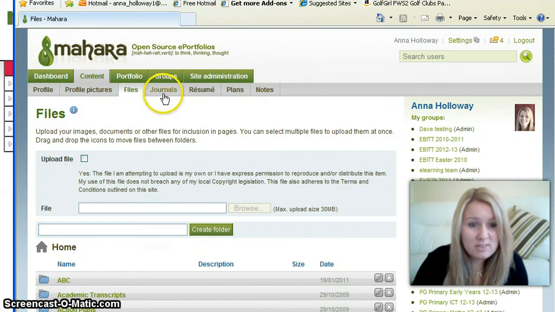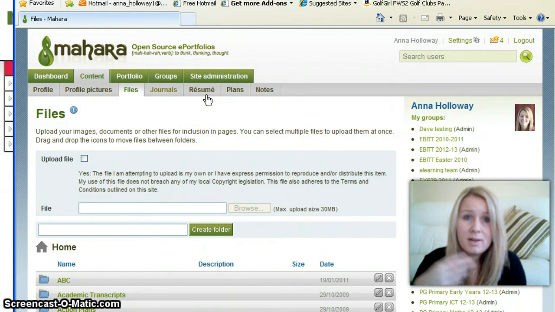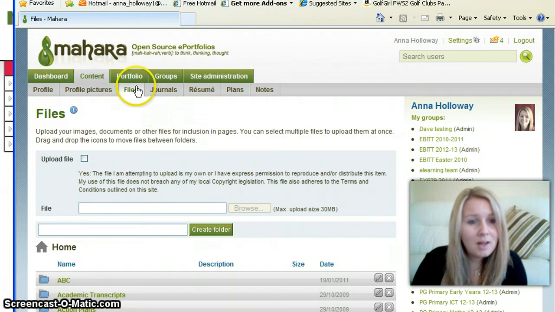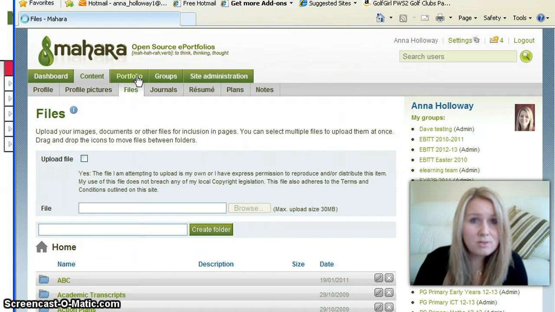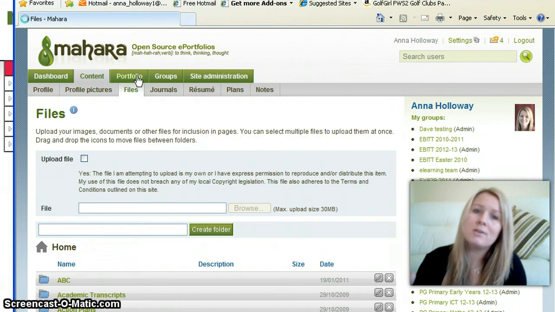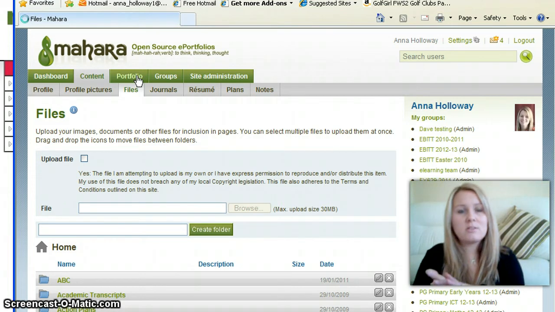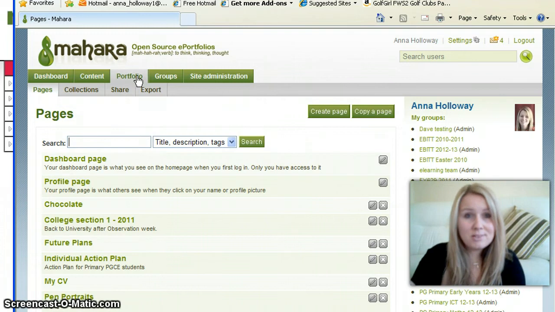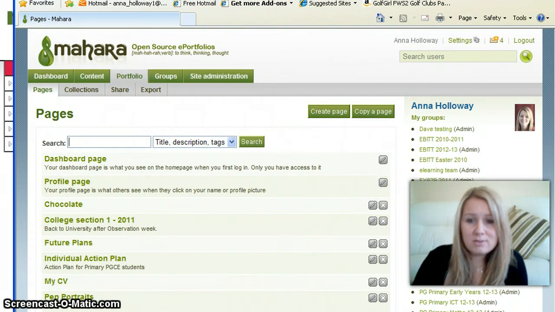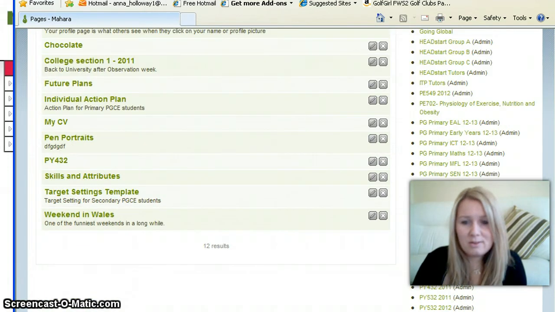So you've got journals, and you've got a resume. If you wanted to build up your CV, you can create a CV page and keep updating that information in the same place. You also have the portfolio section there, and that's where you start creating pages within your Mahara. You can imagine a hard copy folder. Well, this is kind of the same thing, but you just create pages electronically. I've got a few different pages set up here, and if you have to use Mahara, then I will show you how to use all that.